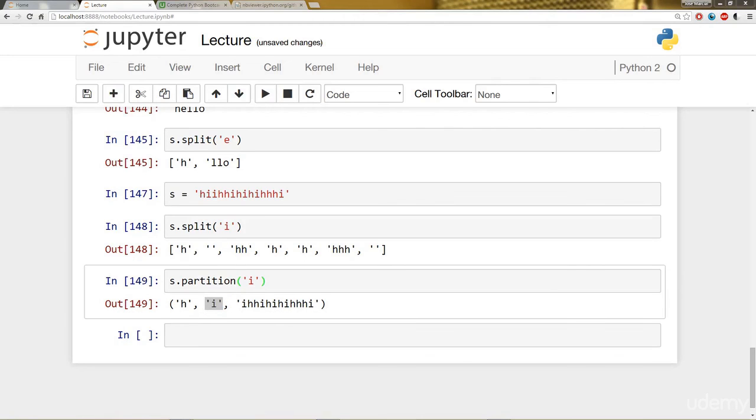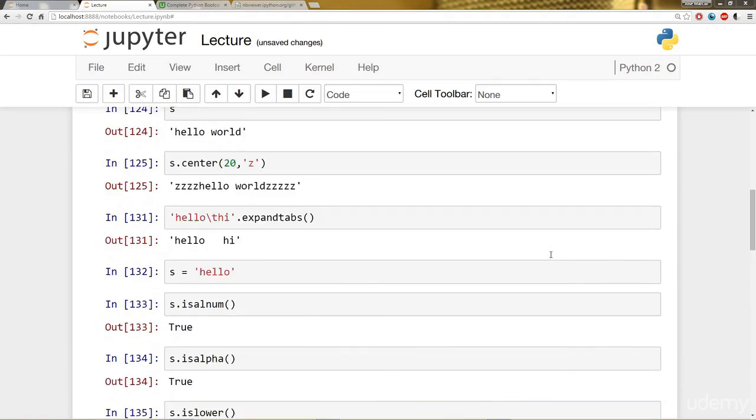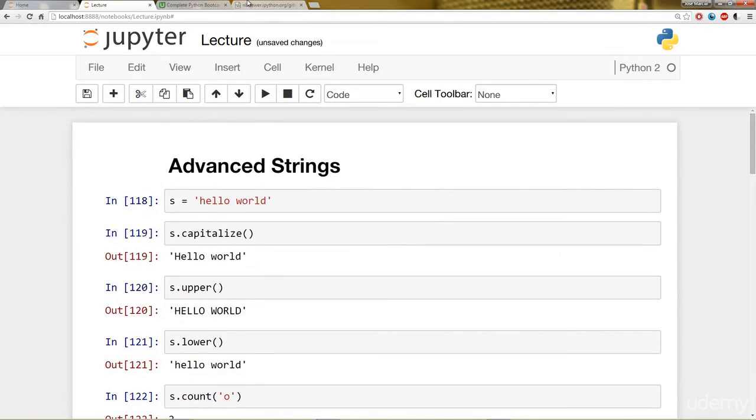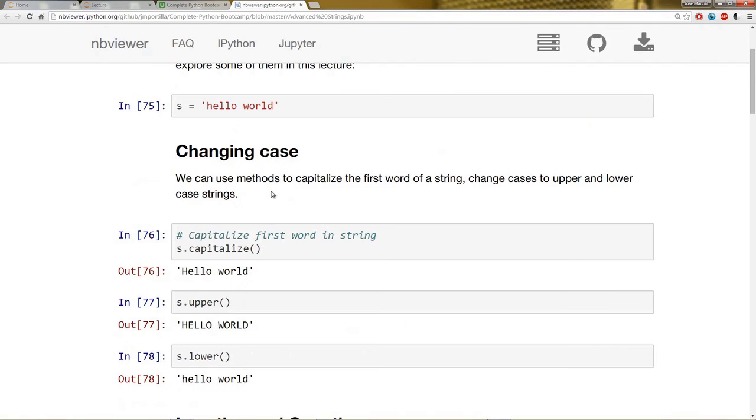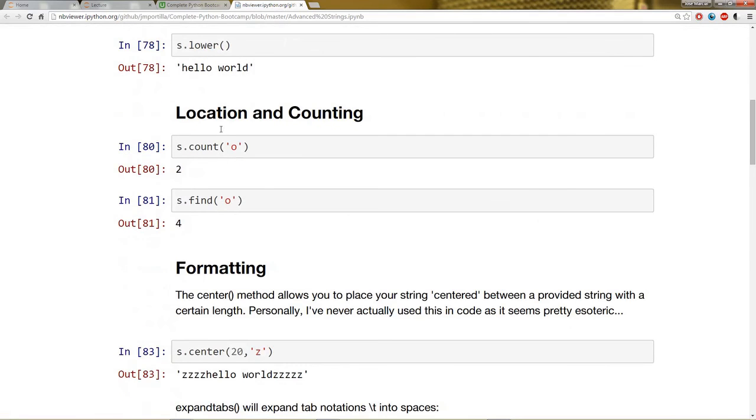Okay, so that's it as far as the lecture on strings. Let's just go ahead and do a quick review. A lot of these were Boolean checks, so I know that was kind of hard to keep track of. It's probably better just to read along in Jupyter notebooks. But we went over methods for changing case, such as capitalize, upper, and lower. We looked at location and counting, such as count and find.